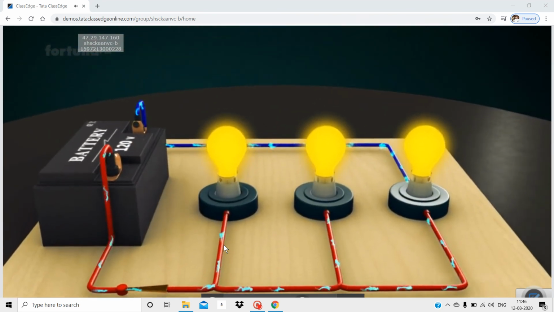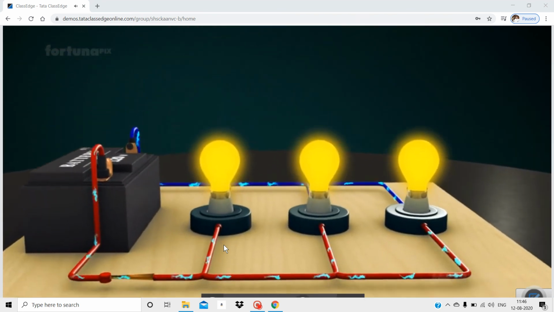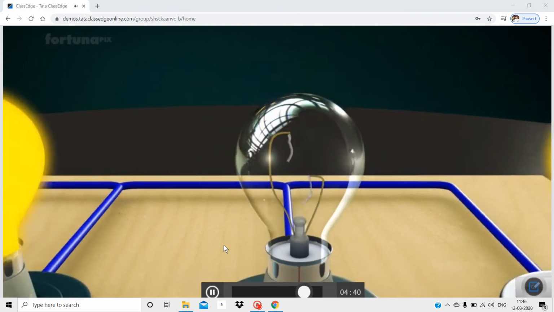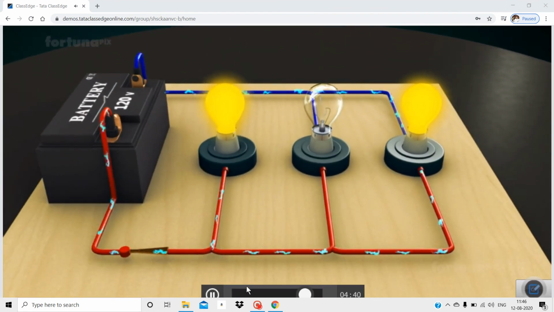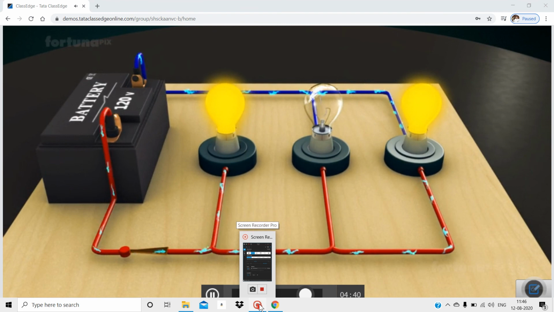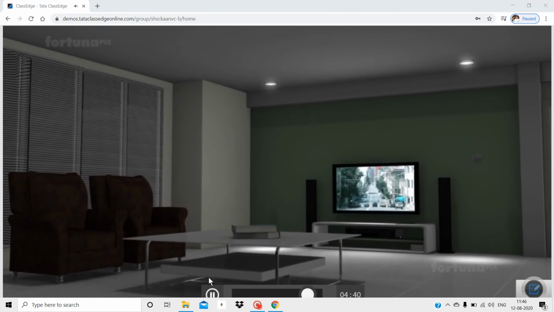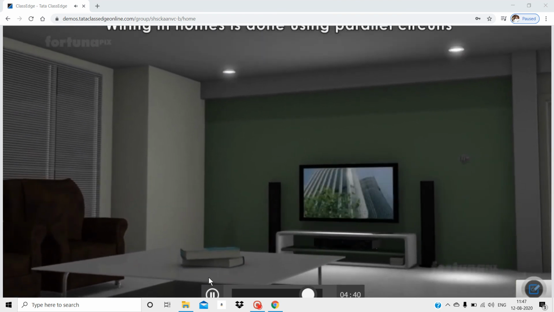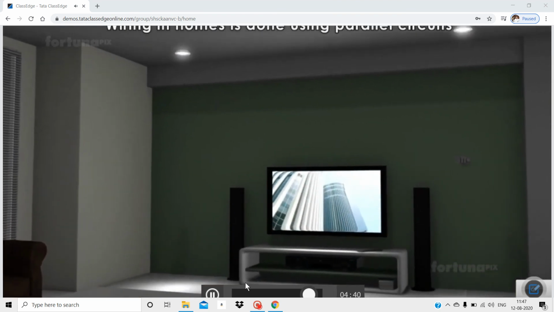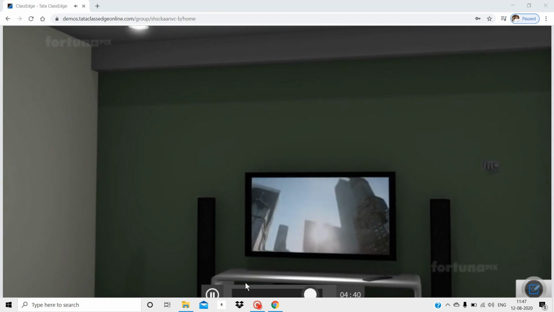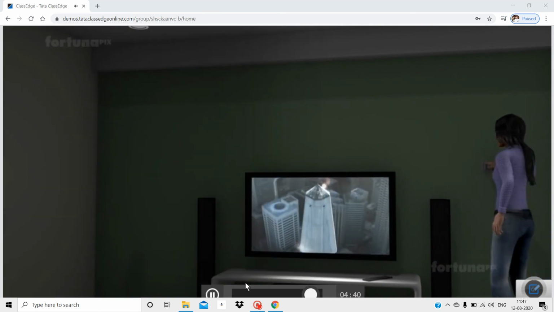An advantage of the parallel circuit is that if any one of our three bulbs burns out, the circuit will not open and the current will still flow. This is why most of the wiring in homes is done using parallel circuits. It all comes from the same power source. But as you can see, switching off one light bulb in a room will not stop the TV from working.